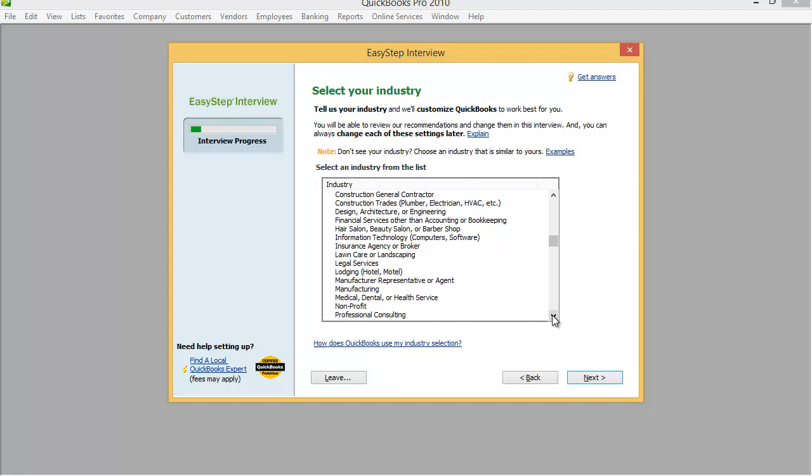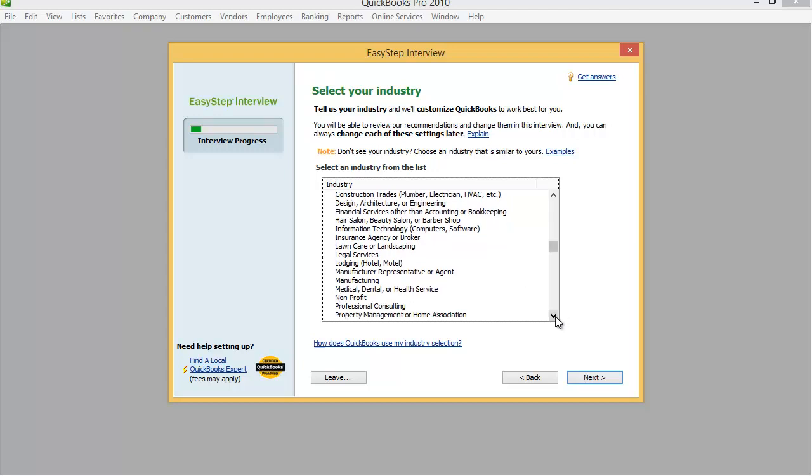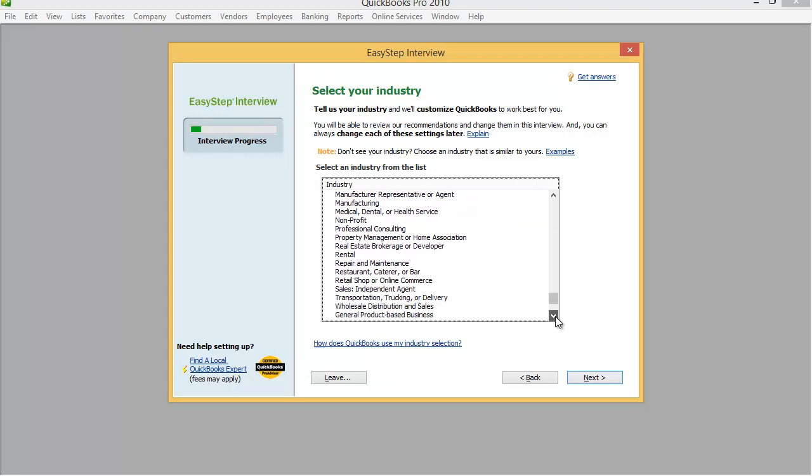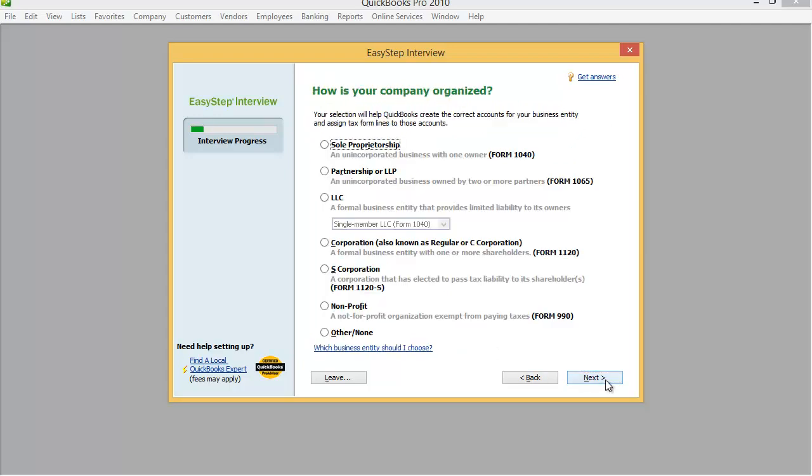For example, if your company is doing manufacturing, that is also possible, right? In addition to that, for example, wholesale distribution and sales. I am going to select wholesale distribution and sales, but your company may prefer to buy and sell goods to the customer. In that instance, we are going to look at how we can buy the product and sell the product to the customer. Then click next.